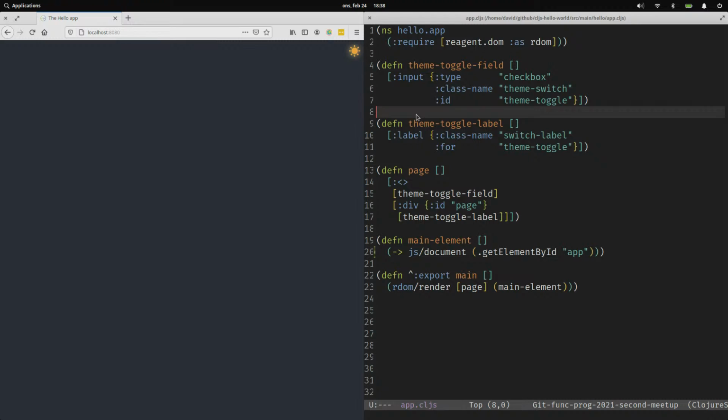So what do we have here? I have prepared some example code. And what we see here to the right at this side, you see my editor, and over here you have a web browser. And what you see here is some code, or some functions that actually are React components. So if I go from the top here, I have something called theme toggle field. I'll come back to what it actually does in a moment, but it returns a checkbox. And it has some CSS classes to it and things like that.